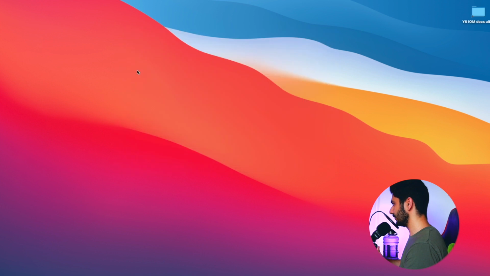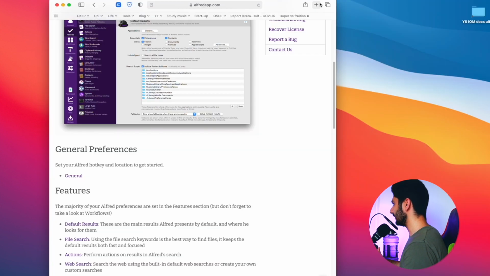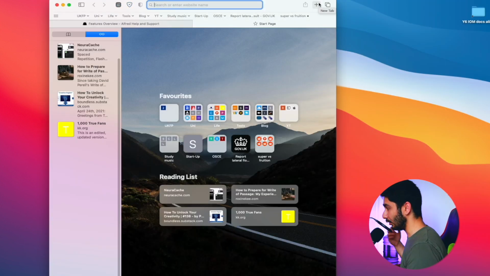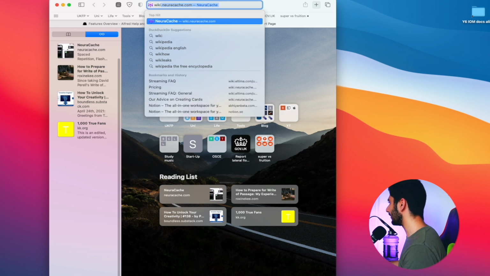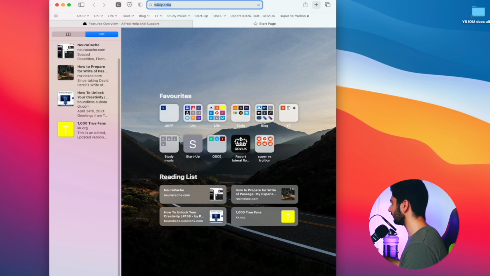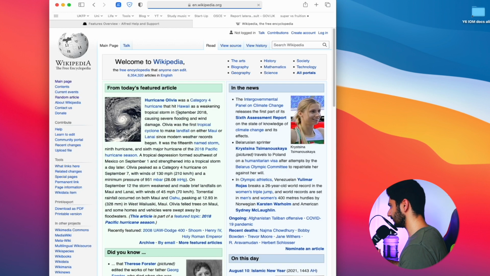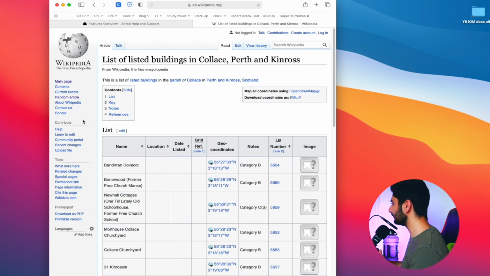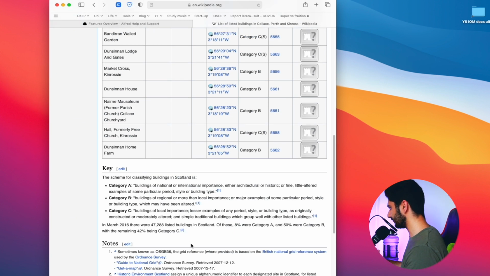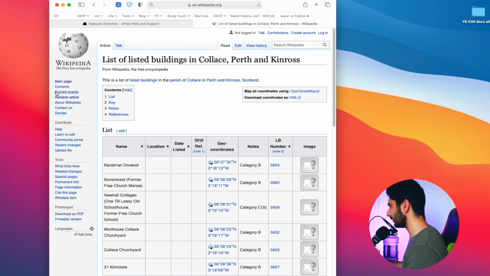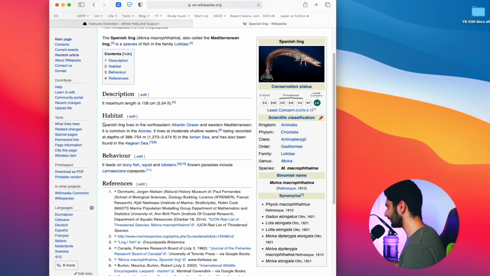Another great feature which I want to show you about Alfred is the ability to copy text but then save the text that you've copied in what's called the clipboard history. Let me show you an example of that by going to Wikipedia and finding a random article. So I'm going to go over to Wikipedia. Oh god, how do I use this random? Okay, here we go, random article. It's not a very great article because it doesn't have much text on it. Let's do another one. Okay, so let's say I want to know that the Spanish ling lives in the northeastern Atlantic Ocean. Let's say I want to copy that fact.